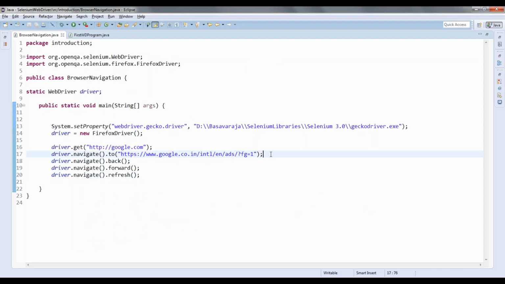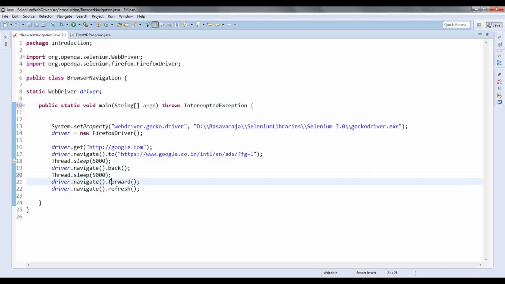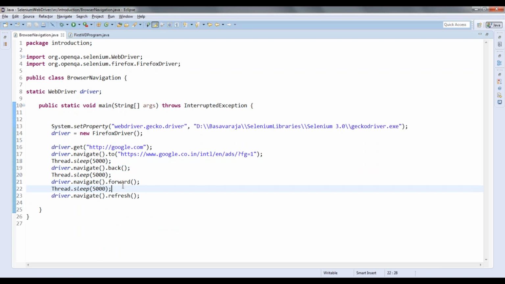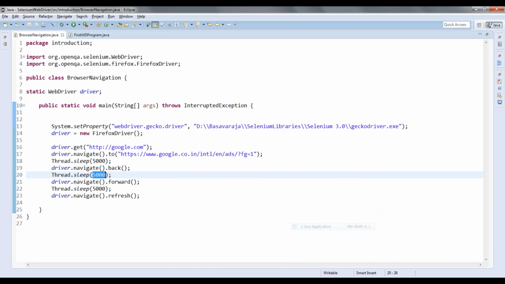So just for the demonstration, I will add some sleep here, thread dot sleep. Okay, don't use thread dot sleep always. Just for our convenience we use it, but this is not a standard coding practice. We have other types of waits in WebDriver. We will look into them. For the time being, I'm giving 5 seconds, so we can use Thread.sleep, but don't include that in your regular code, right? So let me run this.